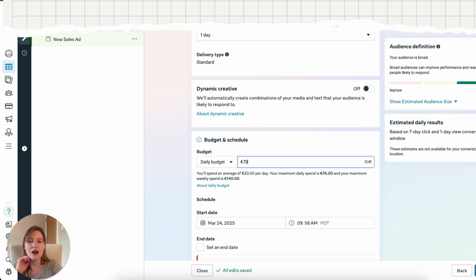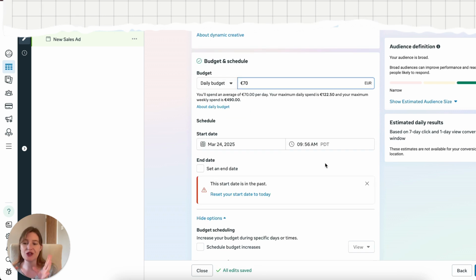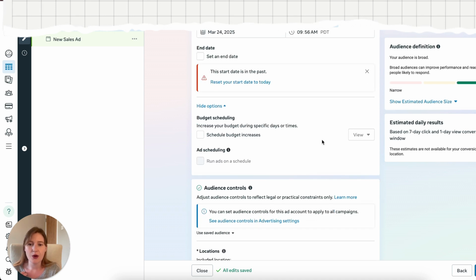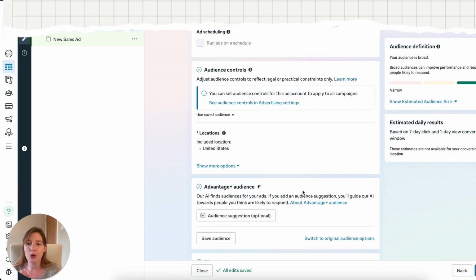A standard budget, depending on your account, just figure something like 20% of your entire budget should go to testing as a whole. These numbers change, of course, but as a rule of thumb, 20% for testing. And then within that, you want to divide it between any ad sets that you have running. We're not going to add budget schedule, and now we're in the audience control.